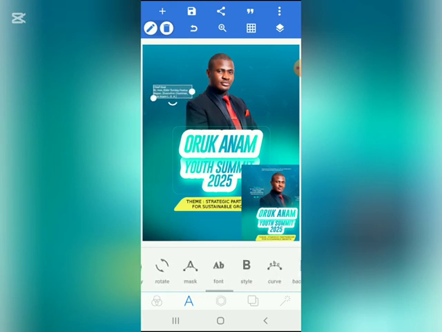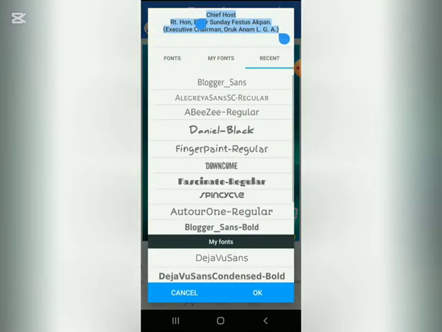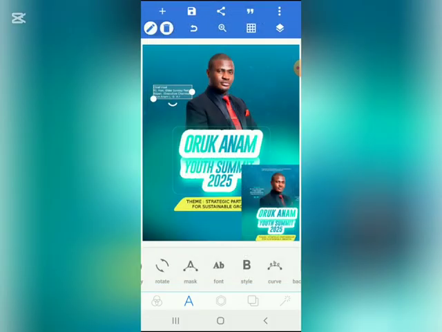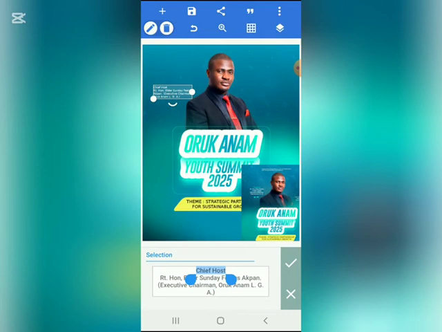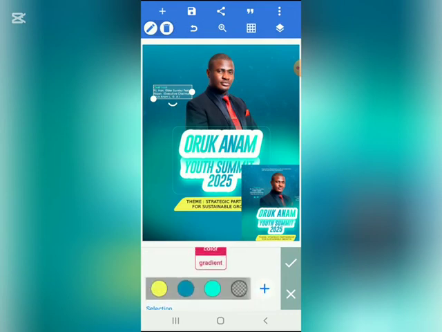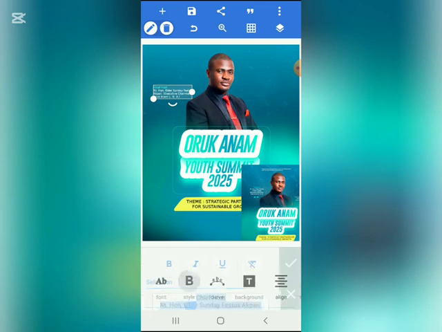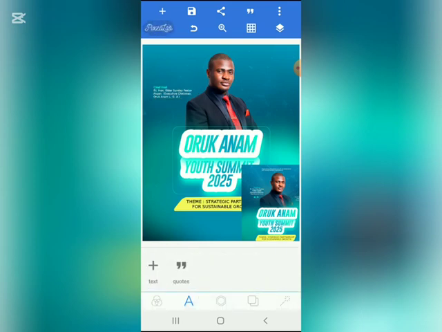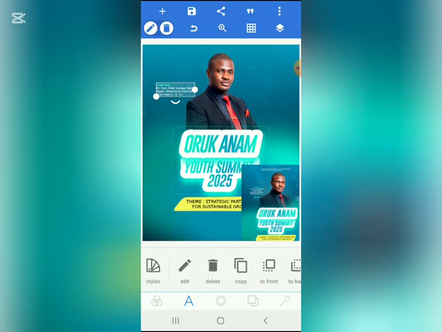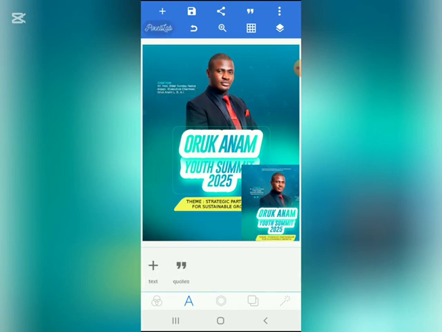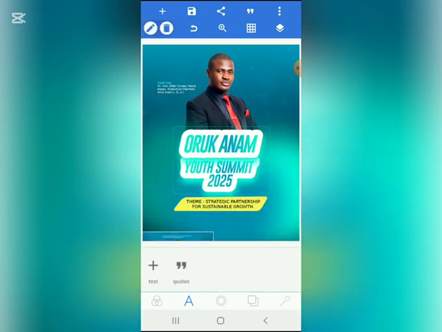Okay, so come to fonts and use reasonable fonts. You can still make use of this one. Okay, so now come to color, and then we're going to highlight chief host to make it visible enough. Okay, that is the idea behind it. So we can also come to style. We want to make it bold. Okay, good.